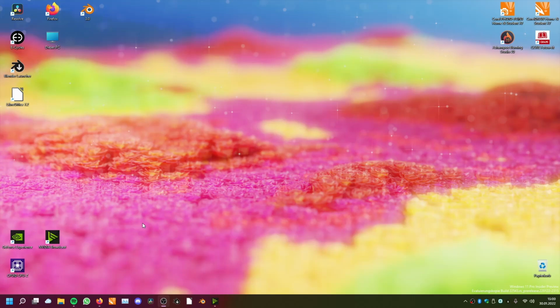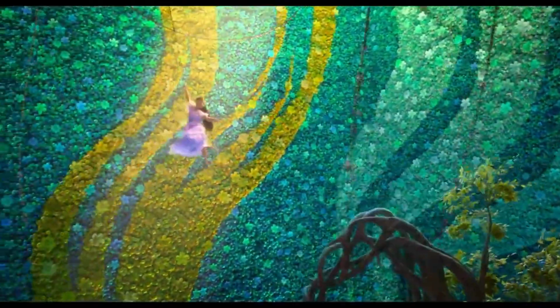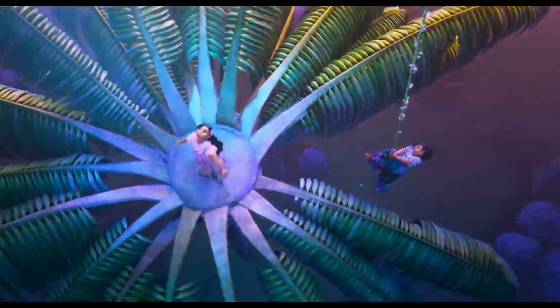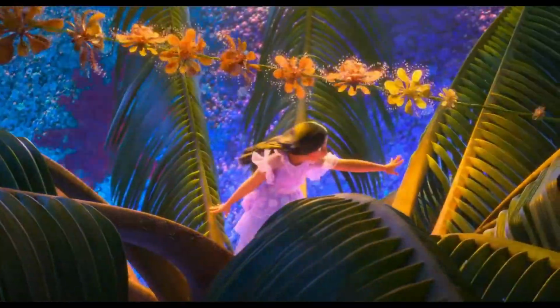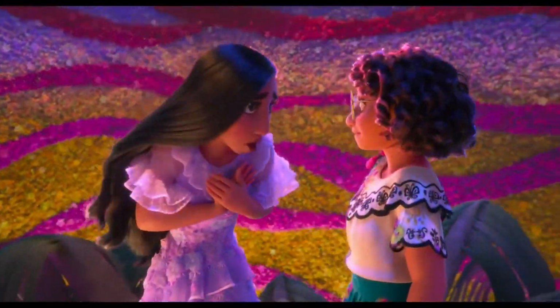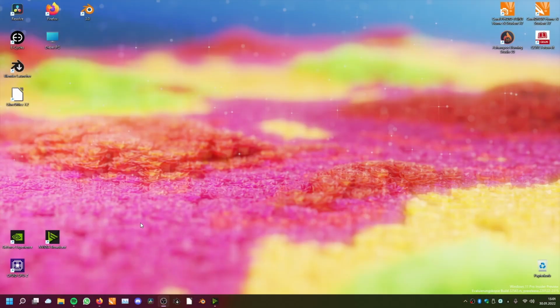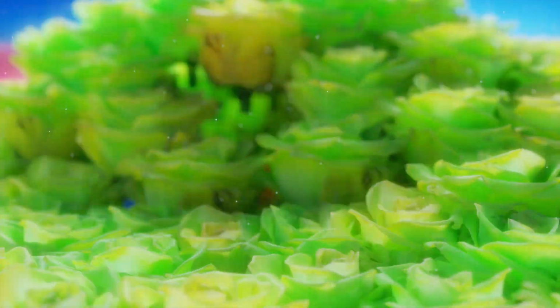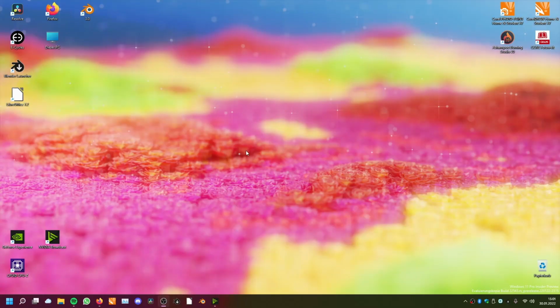So let me tell you a little story. I recently watched the music video from Disney's Encanto, the music video for What Else Can I Do?, and I noticed the rose or flower patterns in the background, and I thought we could do something like this in geometry nodes. So I tried it and it's similar, and we can do this. So let's go. We will be creating something like this in geometry nodes today.